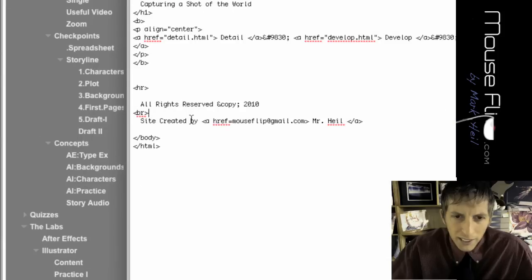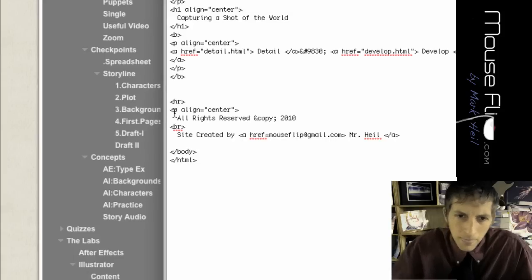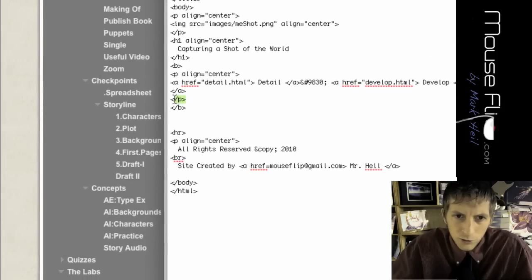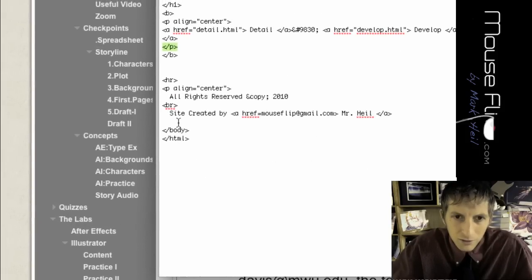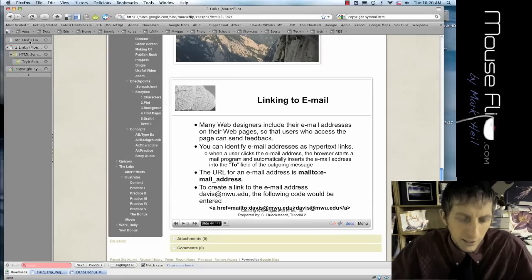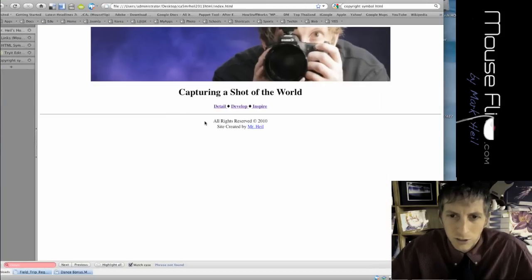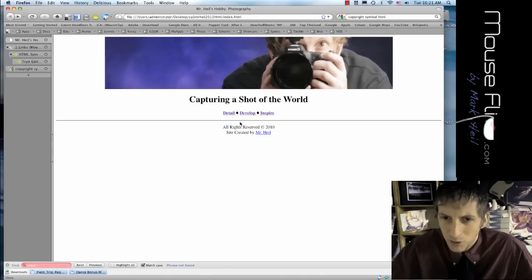And we're going to go ahead and do a center. So P align equals center, and then we're going to close our P as well and save it and refresh it. There we go. So we're going to be putting later content in between both of them, but that's what we have right now.